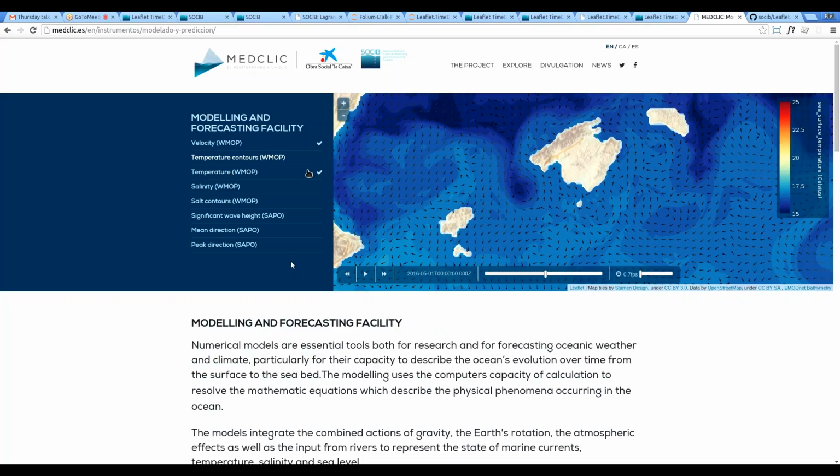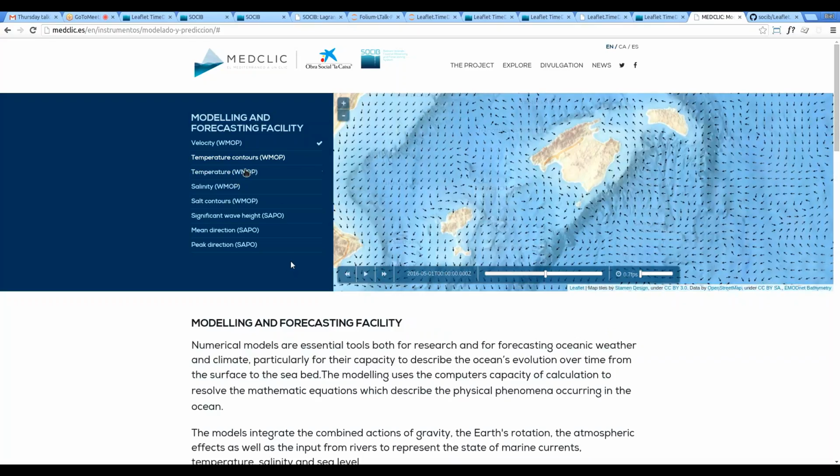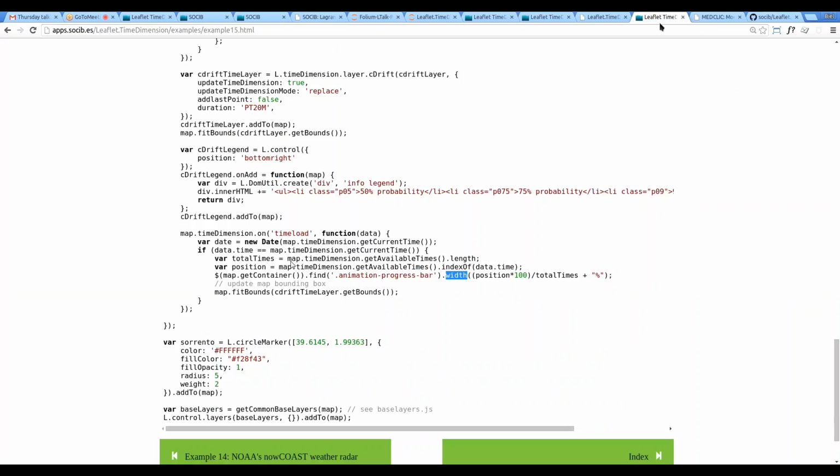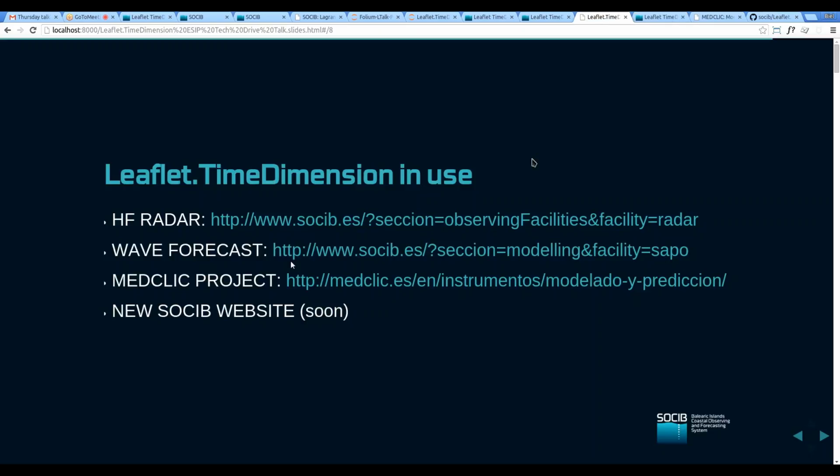Also we have some controls to add or remove the layers. We have developed some more visualizations in our new website, but it's not available now. So I think I explained all that I wanted to explain. I'm waiting for your questions.